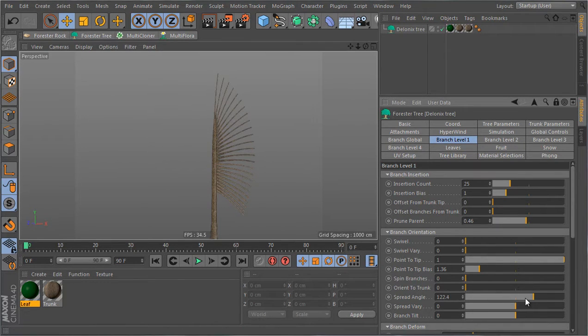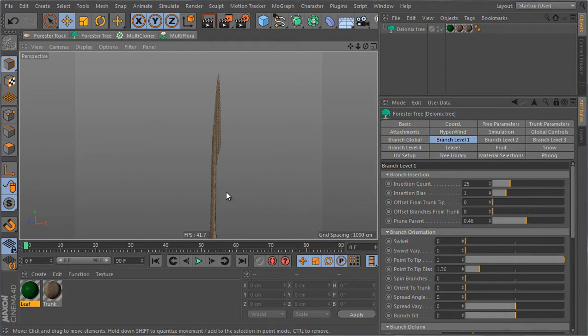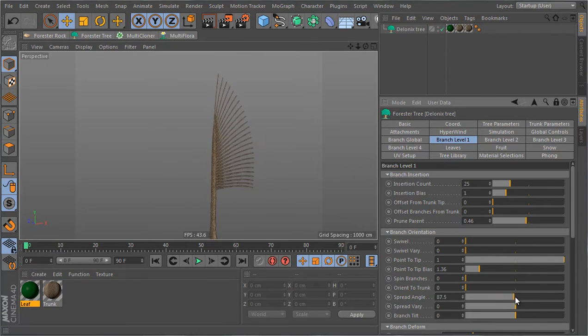The spread angle, if I set it to 0, it means that the branches will not spread at all, but in this case, take the vertical orientation. By increasing the spread angle, you spread the branches over the trunk. And you can vary the spread so that the spreading is not uniform.